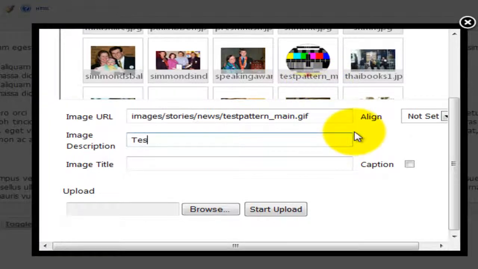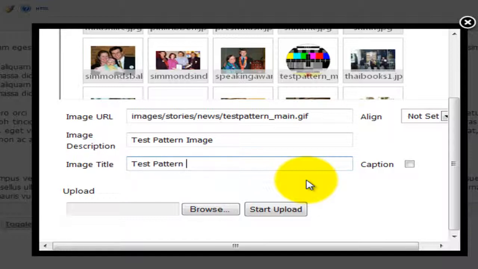And on this occasion we'll call it test pattern image. Now image title, that's what will be displayed if we decide to have a caption on our image, and obviously if it's a photo of a working bee, you could put something like the members hard at work on a sunny Sunday afternoon or something like that. In this case we'll just put down test pattern image for the website.